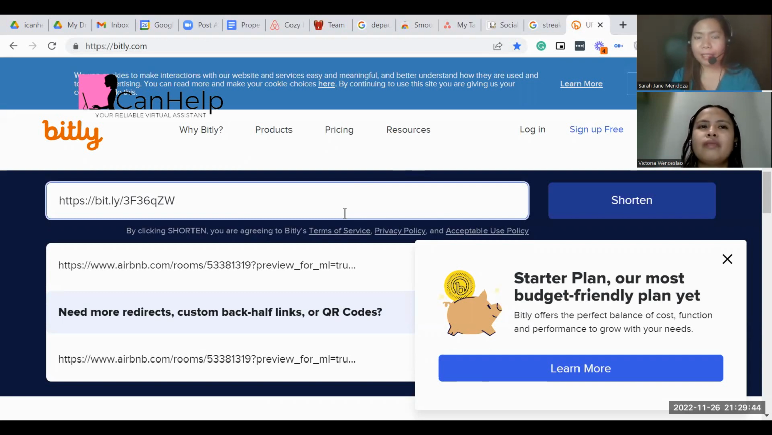Now, because I am using a free account, I am still seeing Bitly here. But if I pay the subscription, I can change this to a different name. For example, I want this file to be called Airbnb Village Inn. So I can rename this one, and when I send the file to a recipient, it will appear as if it's a website, right? So that's Bitly, something you can explore.